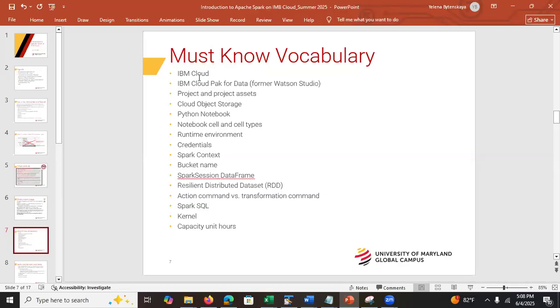So you have a runtime environment. Please understand what credentials are. Spark context, what is a bucket, right? Object storage consists of the buckets. And for each project, there is a bucket that is allocated, right? Remember this one. And then you know what the kernel is. You know what the capacity hours are. Action command versus transformation command, right? So remember that there are two types of commands. And some commands will actually return an error if there is an error, right?